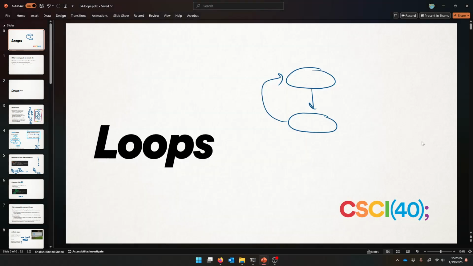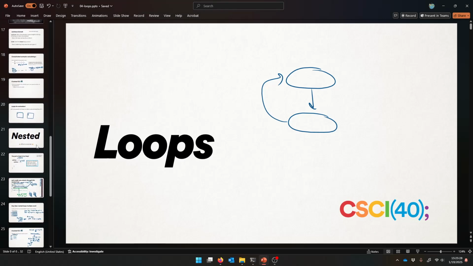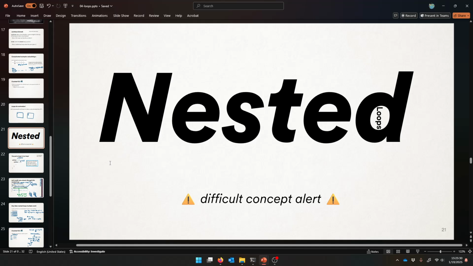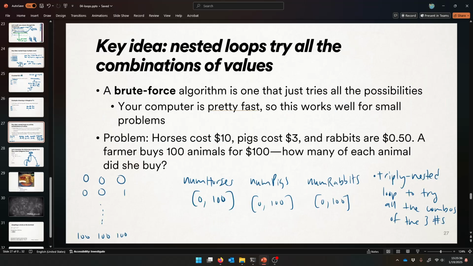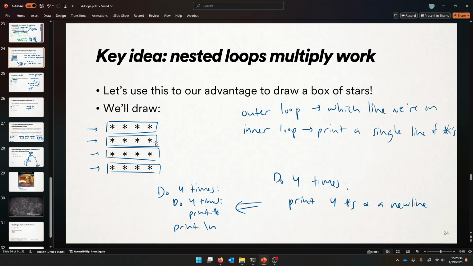Alright, welcome back to the loops slides. We're going to finish them up and then start some new ones. The last thing we talked about was nested loops, which is quite difficult to first learn, I know, but we can do some very cool stuff with nested loops, right? Some very fun facts, including drawing boxes.